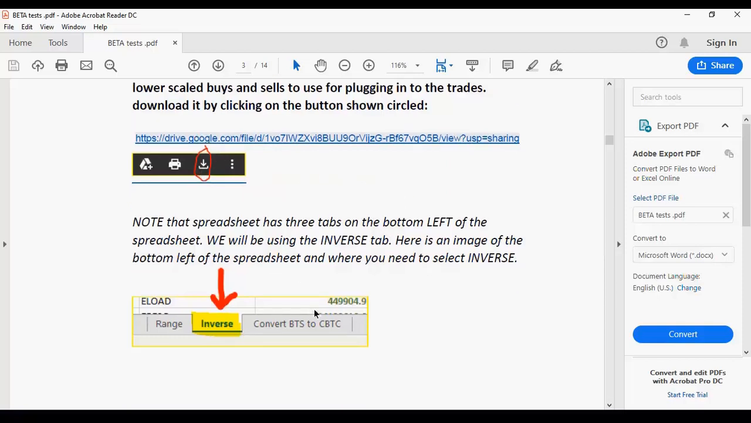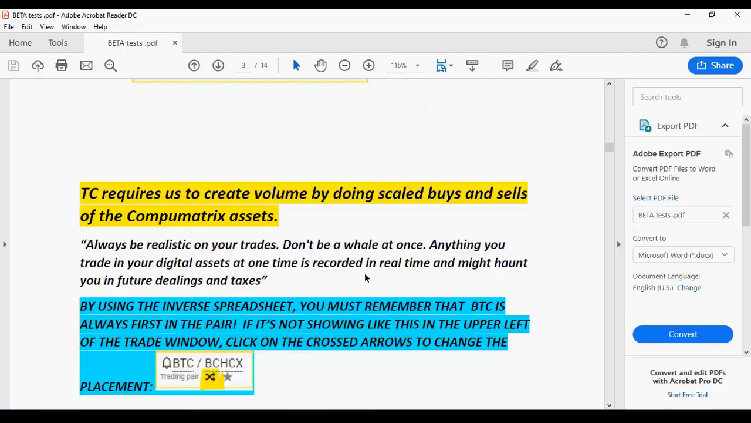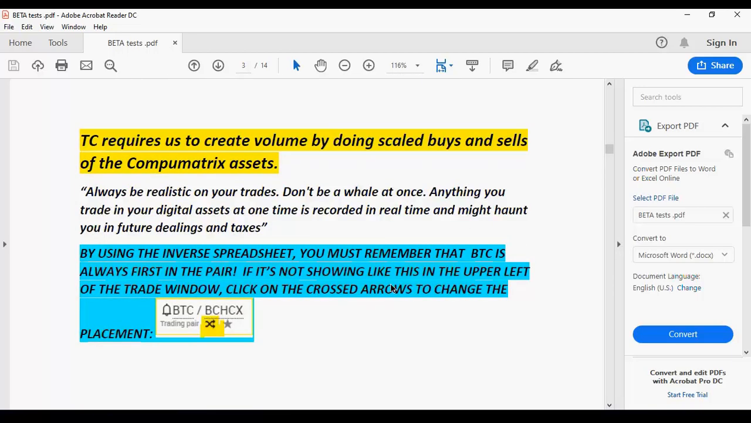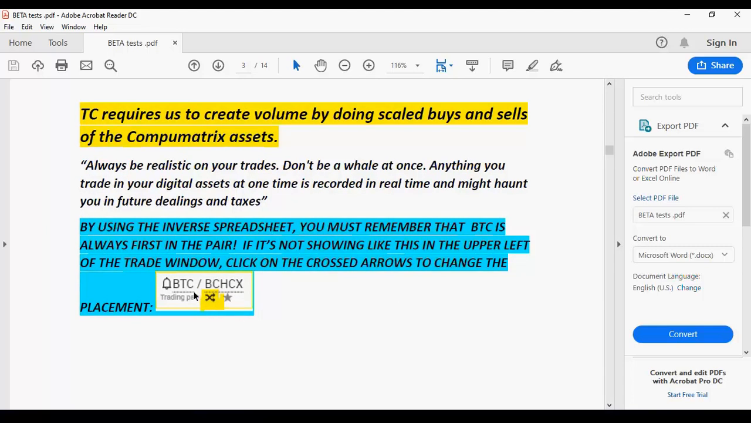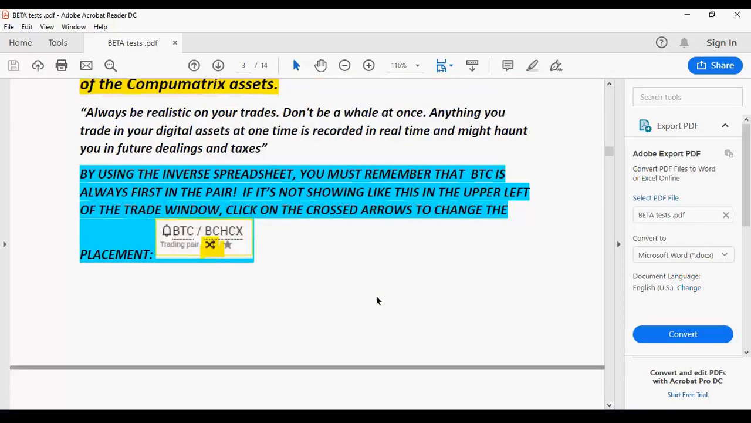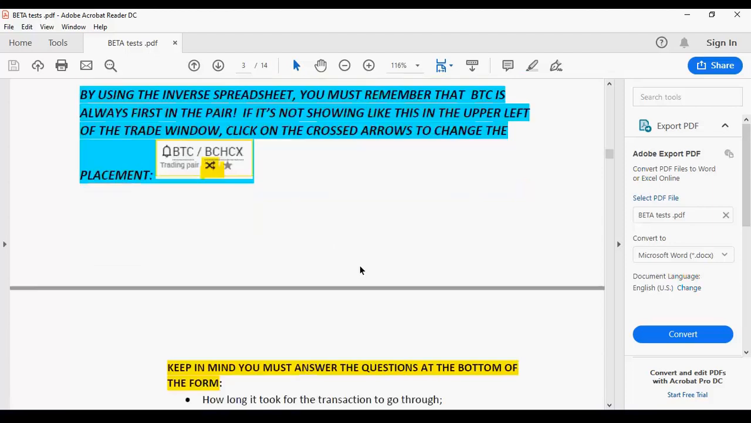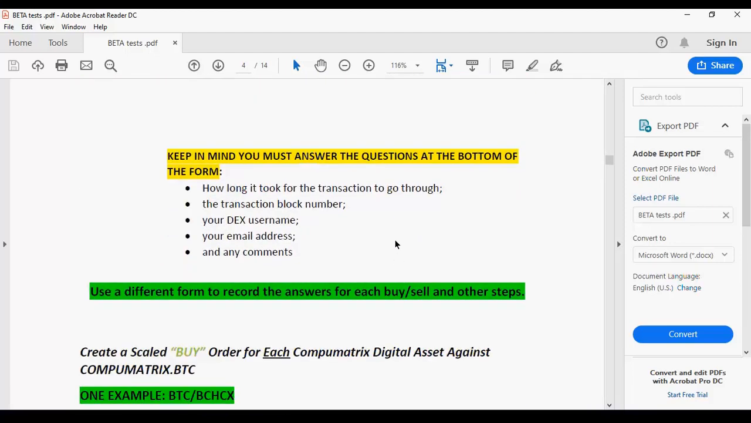Make sure when you open it that you're on the inverse tab. That's the tab you'll be using. If you use the other two, it's going to be wrong. So use the inverse. And again, TC is requiring that we do this so we build volume to build our business. This shows that you need to have BTC first always. No matter what assets are over here, BTC needs to be first, and that is CompuMatrix BTC. It just shows the BTC. Those are the questions they'll want at the bottom.